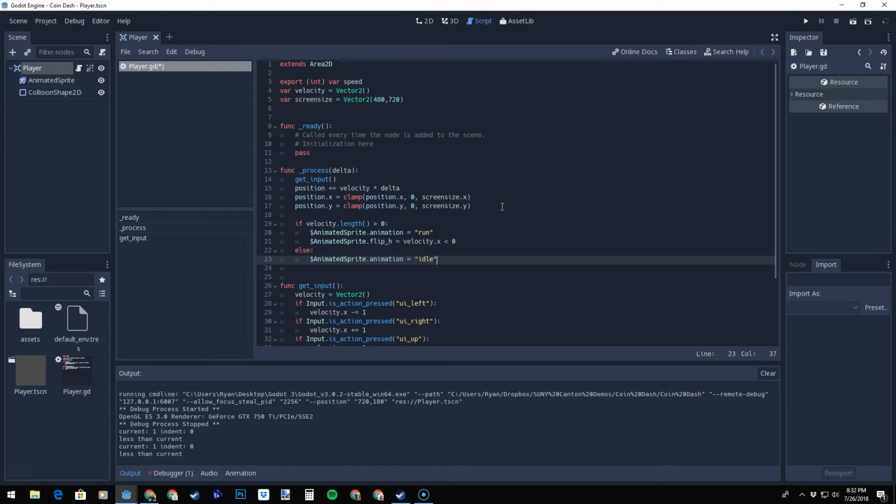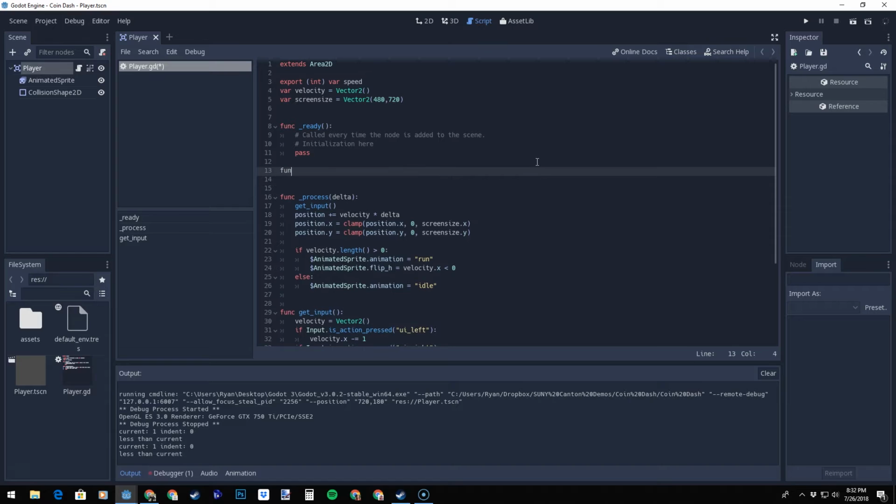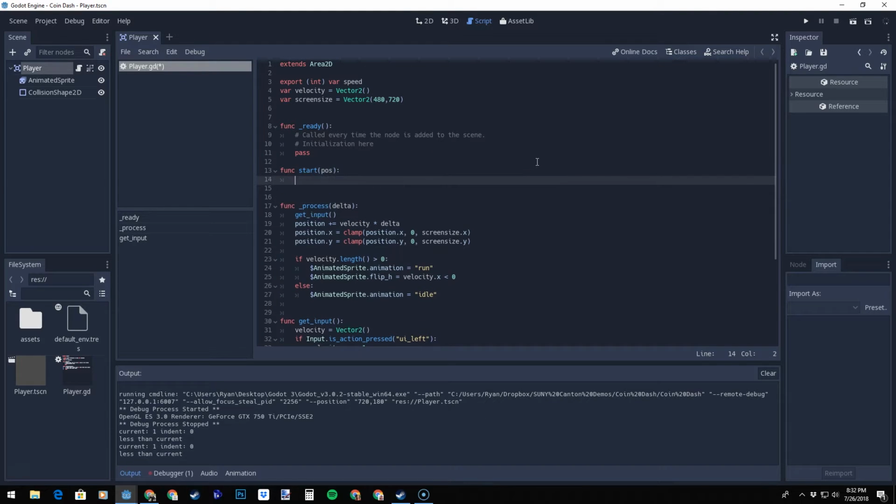So this code takes a little shortcut. Flip H is a Boolean property, which means it can only be true or false. A Boolean value is also the result of a comparison, like velocity x less than 0. So if it says animated sprite.flip H equals velocity x being less than 0, it's returning true or false.